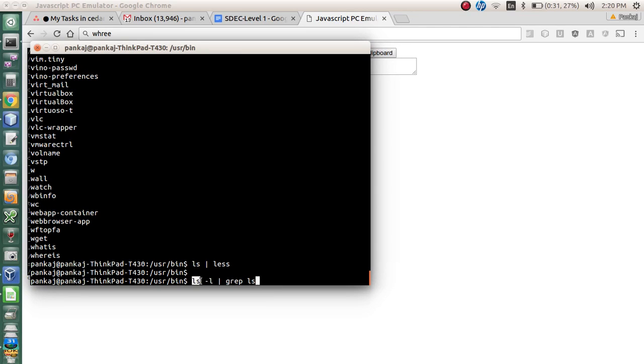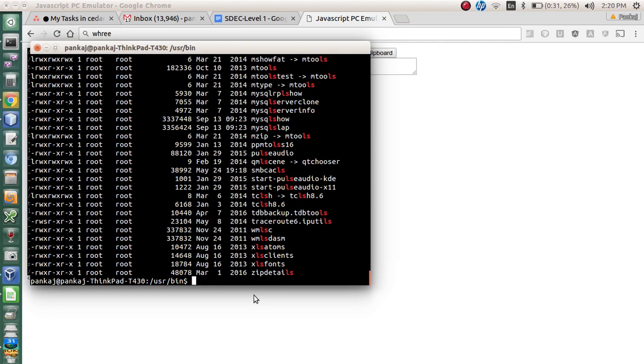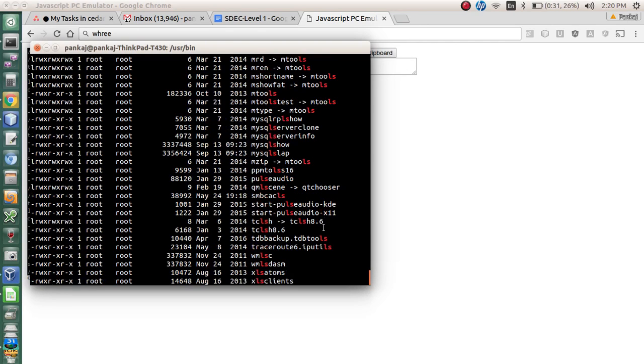What I do is I'm running a long list command, and saying that out of the output, send all the output that you get from this to a command named grep. And grep is a search. So grep will search for ls. So all that has ls is listed here. That too is pretty big, right?